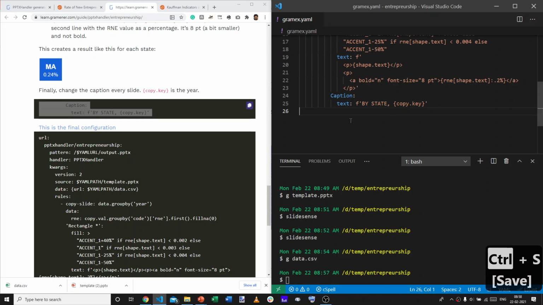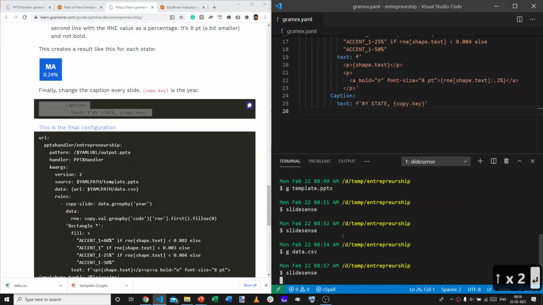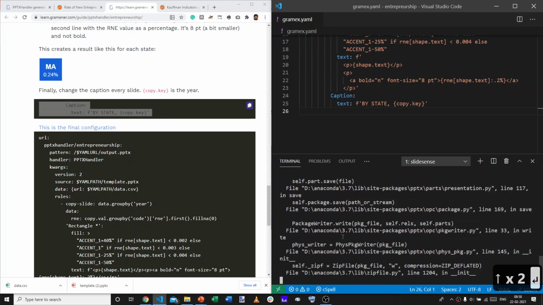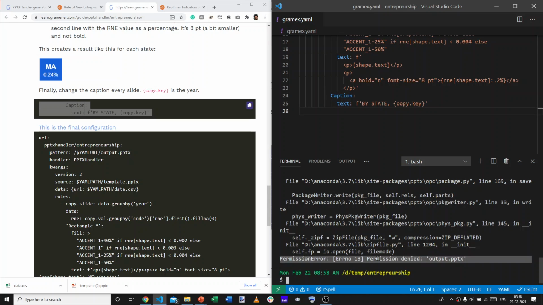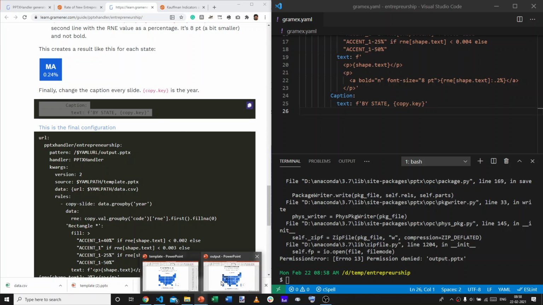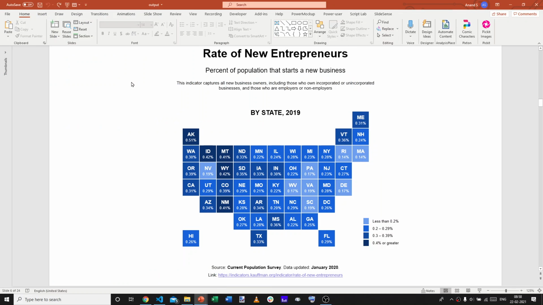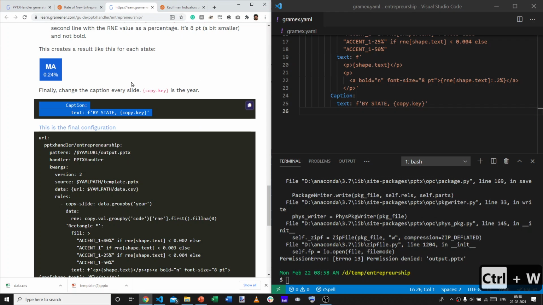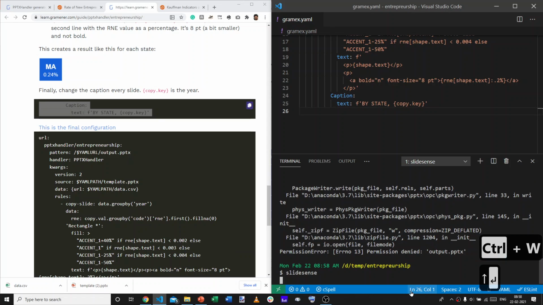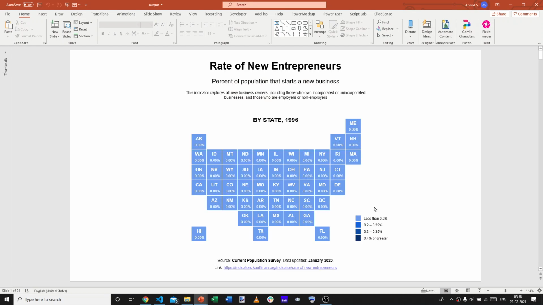So let's take a look at what this does. Now I'm going to show you something, an error that you might encounter. I'm going to run SlideSense, and it says permission denied output.pptx. What it's saying is I tried saving output.pptx, but I couldn't. That's because we still have output.pptx open in PowerPoint. So we've got to close the output. It's all right if you have the template open, but if it's trying to write into the output, then you've got to have the output closed. Otherwise, it can't override it.